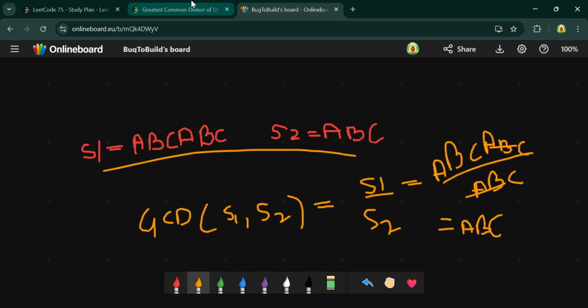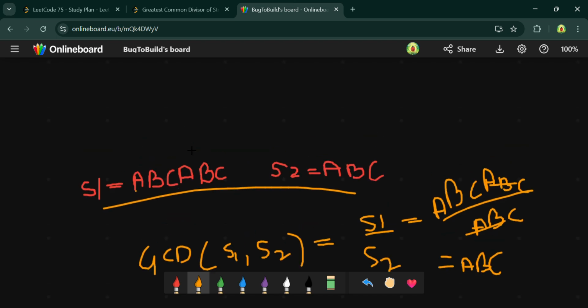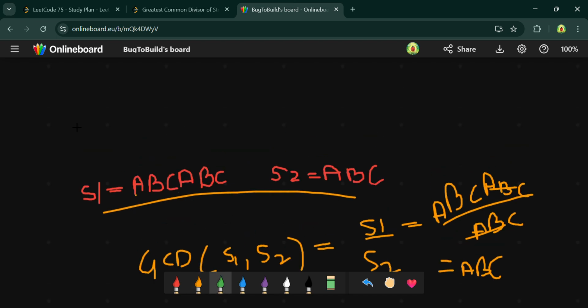Let's concatenate. I have written string 1 plus string 2. First I will find S1 plus S2, which will give me A, B, C, A, B, C, and again ABC, which is S2.